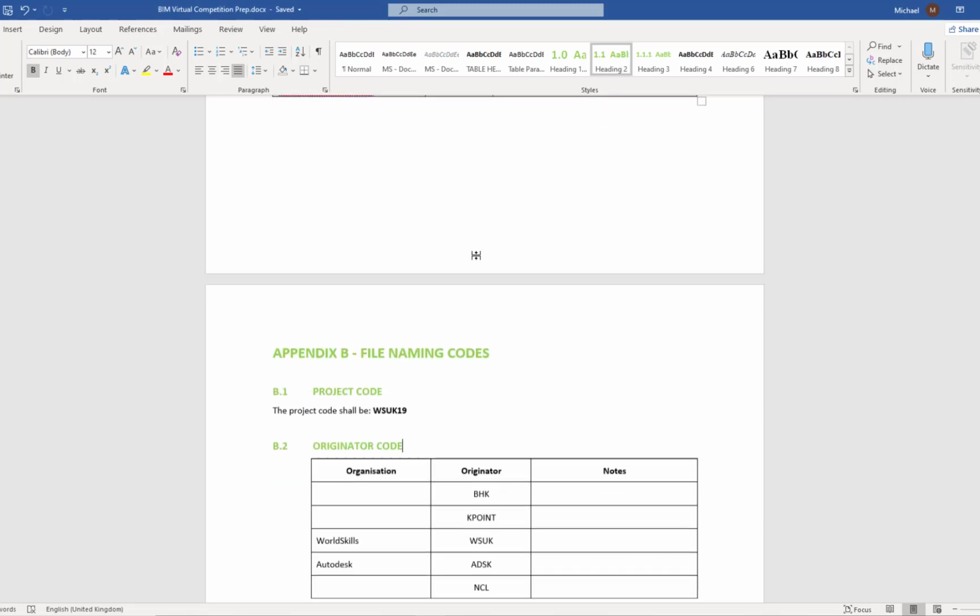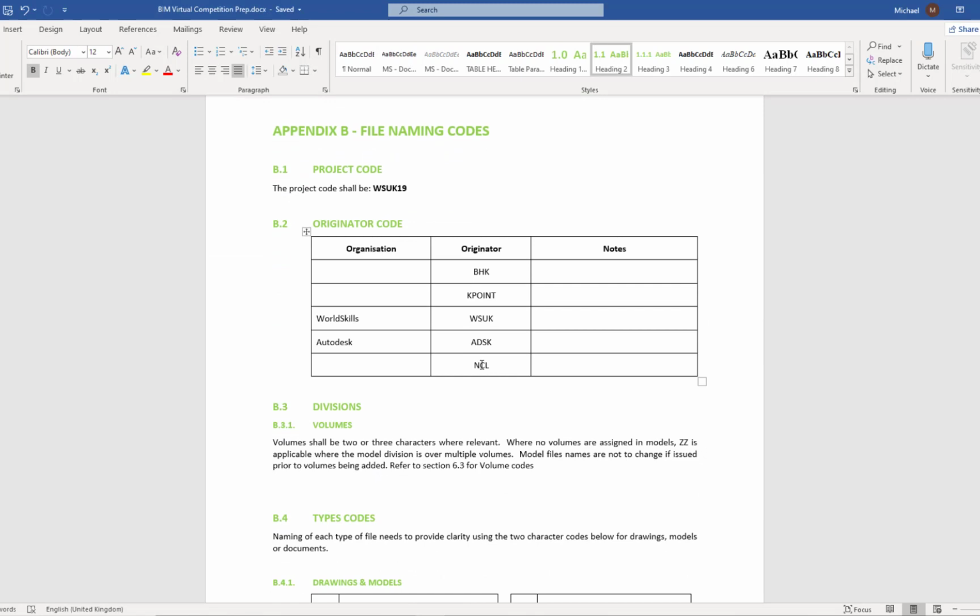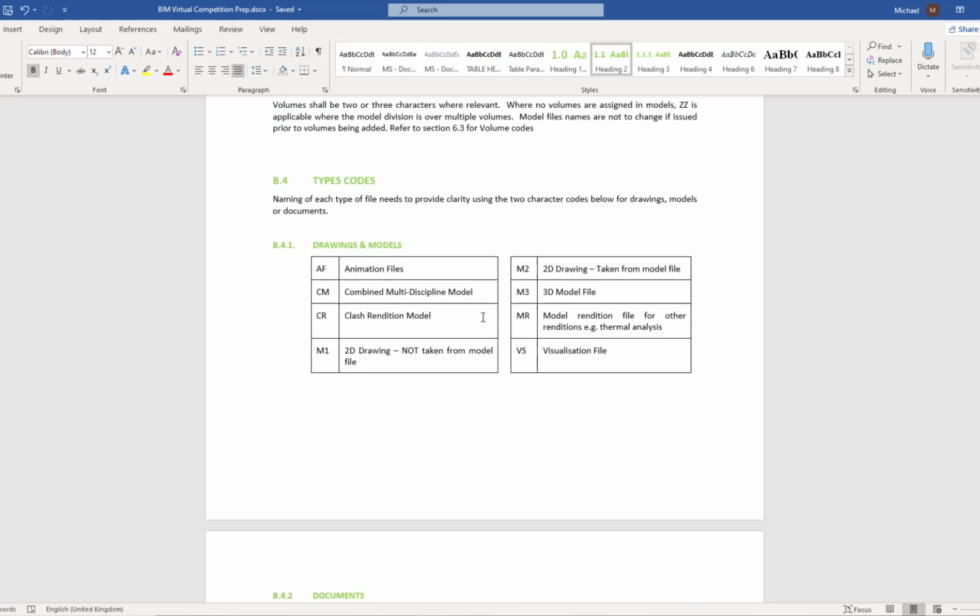And again, if we scroll down, we'll see within the appendix we've got the project code. So WSUK 19 for this specific project. So that would obviously be used for everything that we name. And then the originator code. And the originator code for us this time, so we would look at New College Lanarkshire, so NCL. I work for New College Lanarkshire, so I would use NCL. You may be told that you're working for Worldskills UK, so your originator code and everything you save would be WSUK, for example.